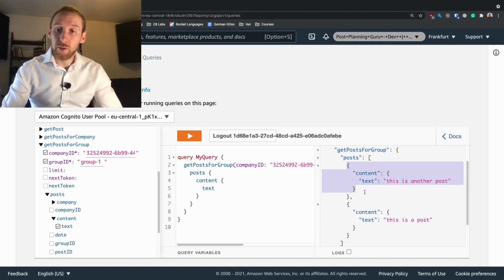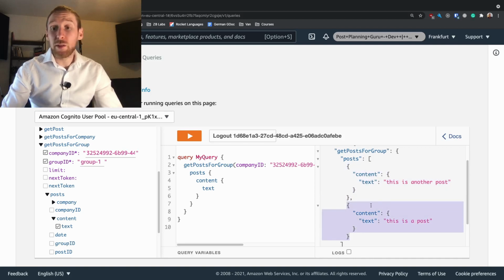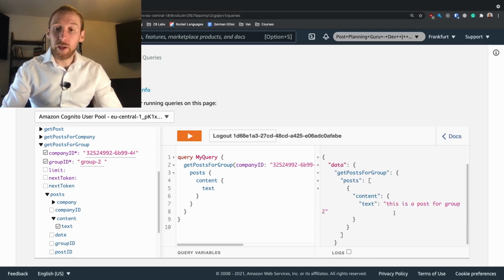So here we have context.text for 2 separate posts. This is very similar to the previous one in the response, but the query is more limited. And as you can see, we're querying on group 1, and we could just change that to group 2. And this time we get a different set of posts.